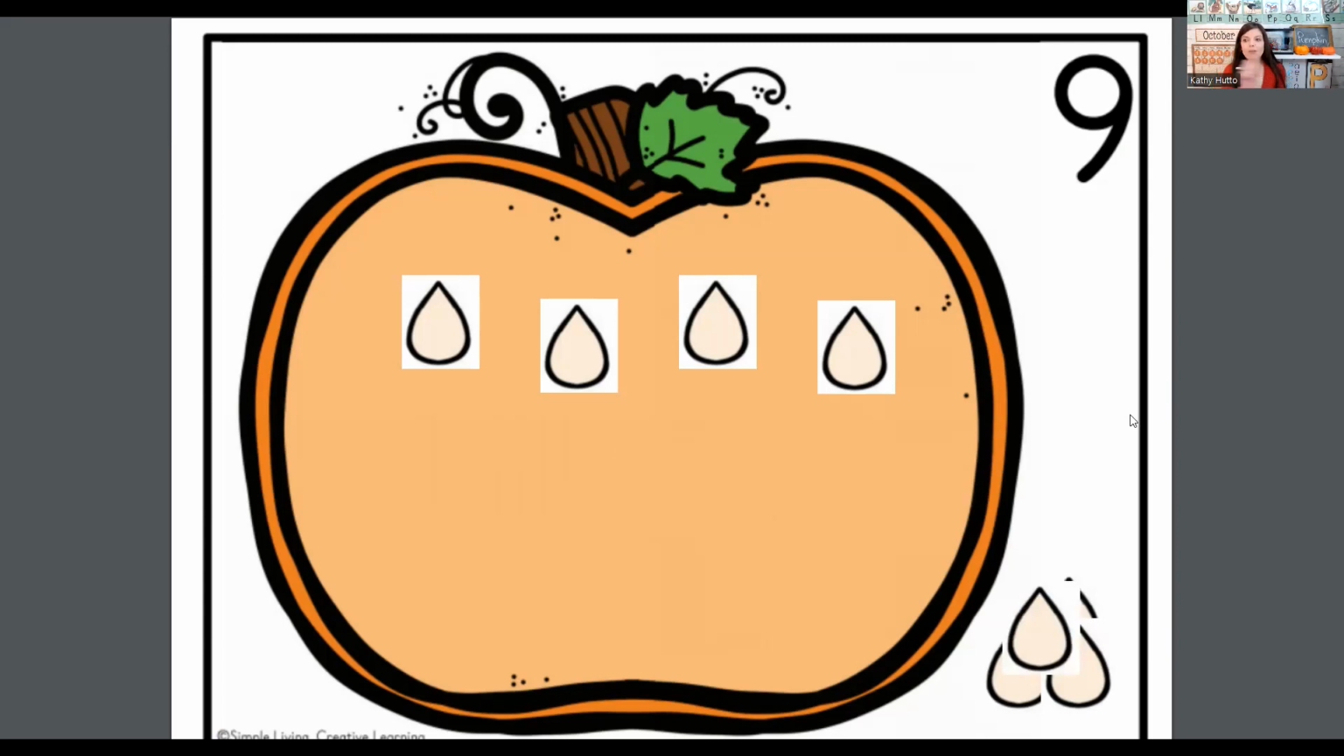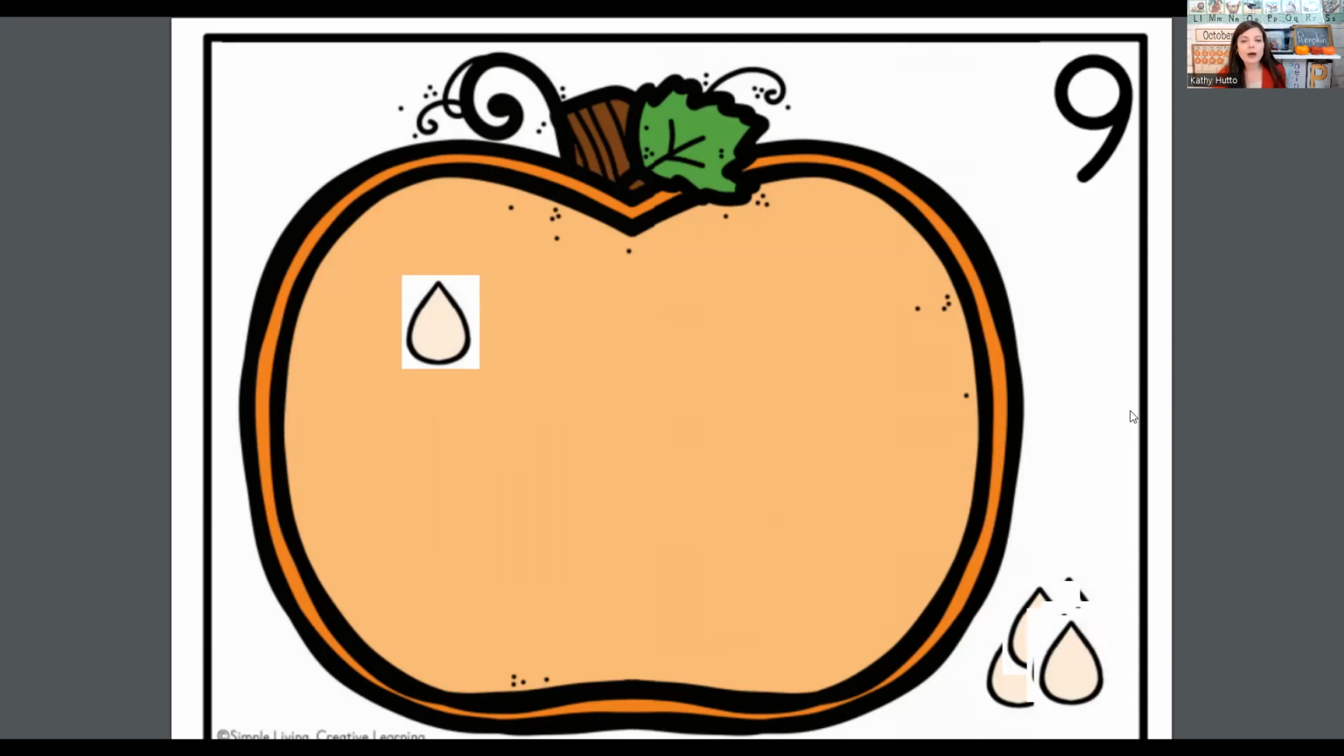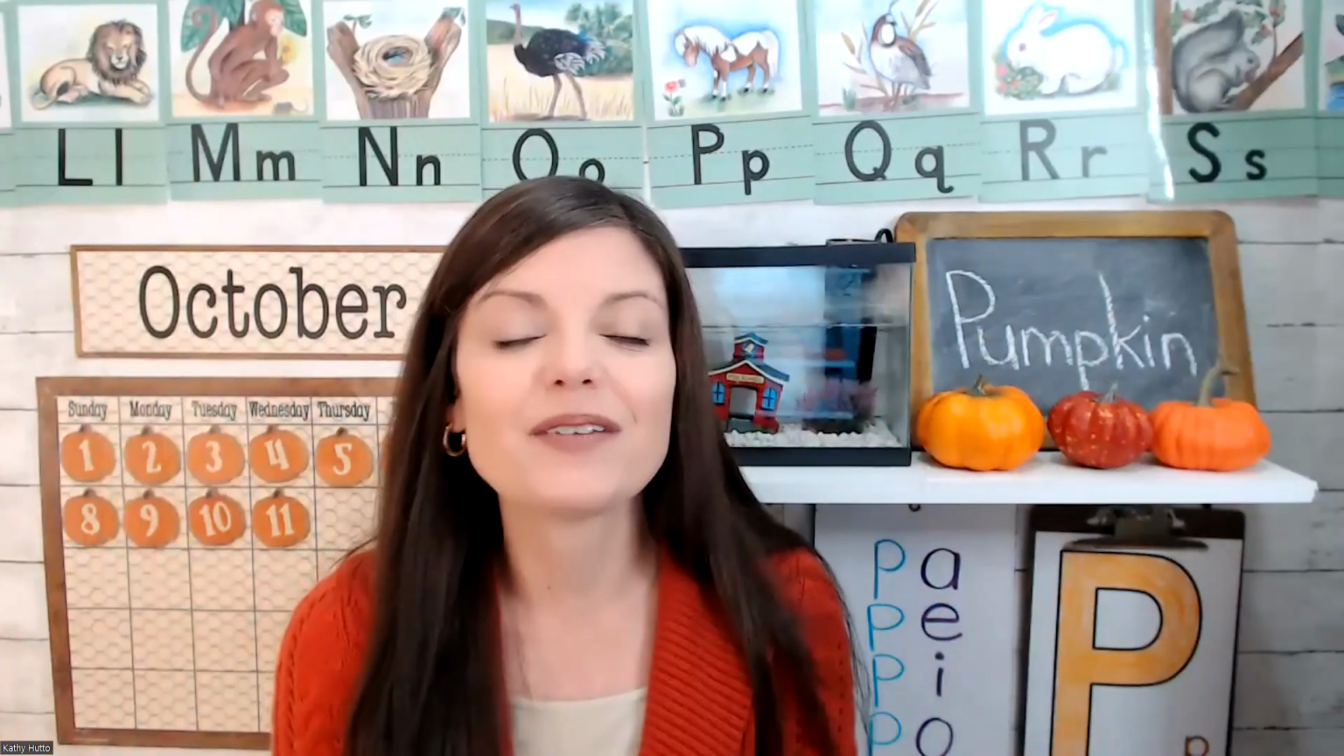Take away 1. Count and see how many are left. 4. 4 seeds are left. Good. 4 seeds. Take away 1. How many are left? 3. 3 seeds. Take away 1. How many are left in the pumpkin? 2. 2 seeds. Take away 1. How many are left? 1. 1 seed. Take away 1. How many are left? 0. No seeds. We scooped all the seeds out of the pumpkin.